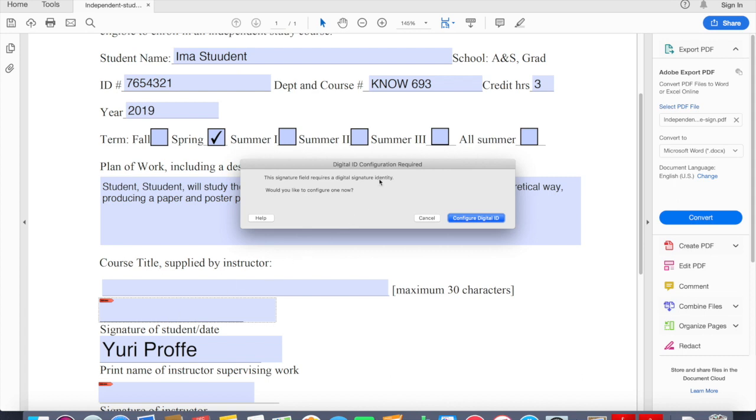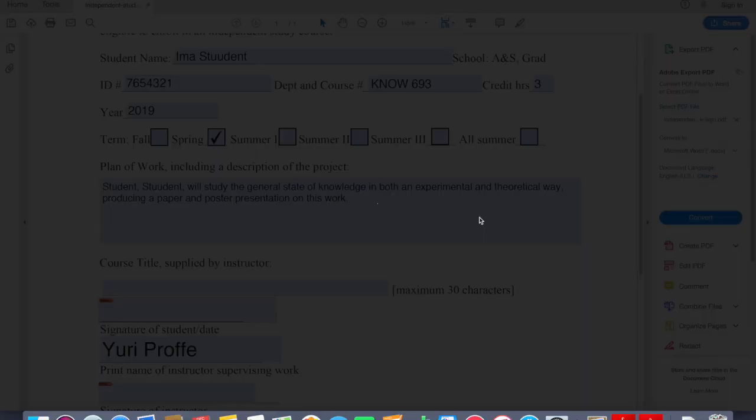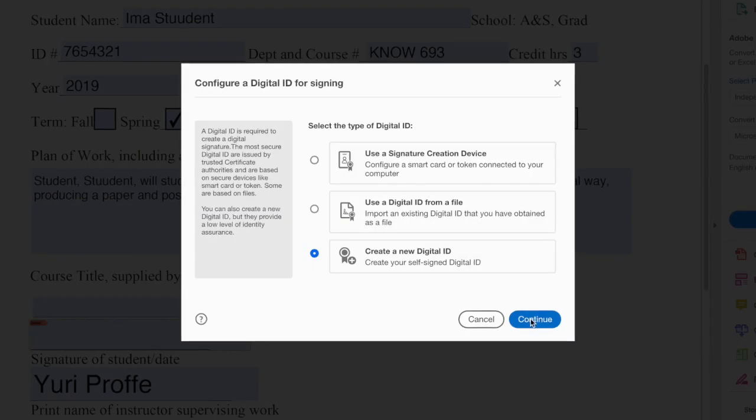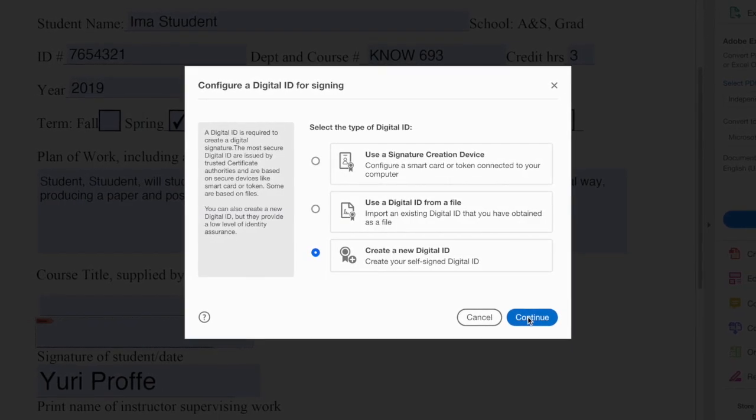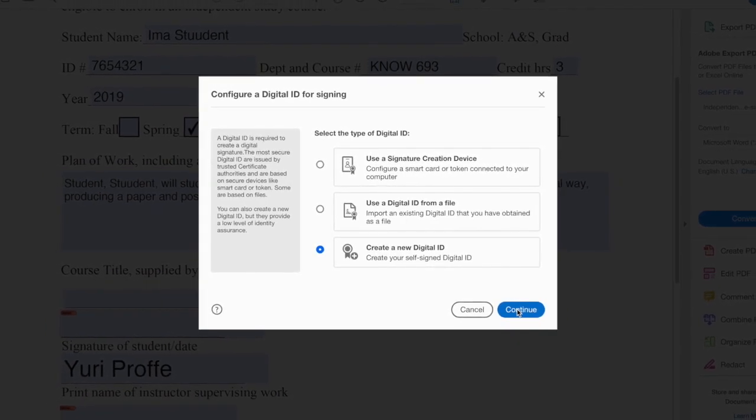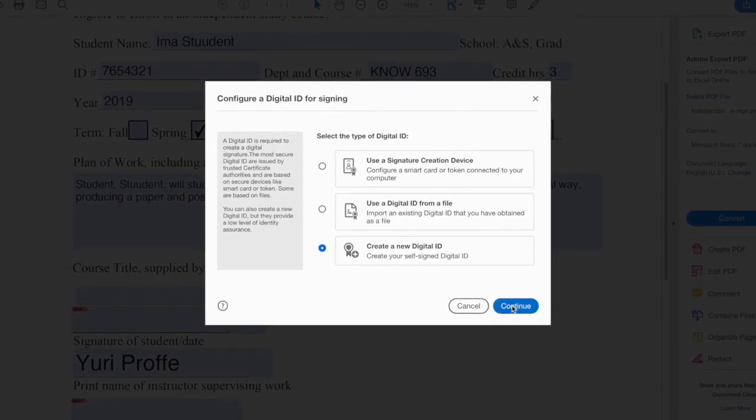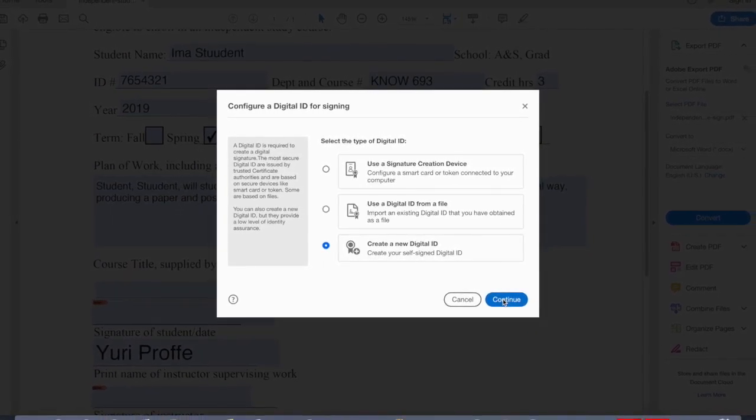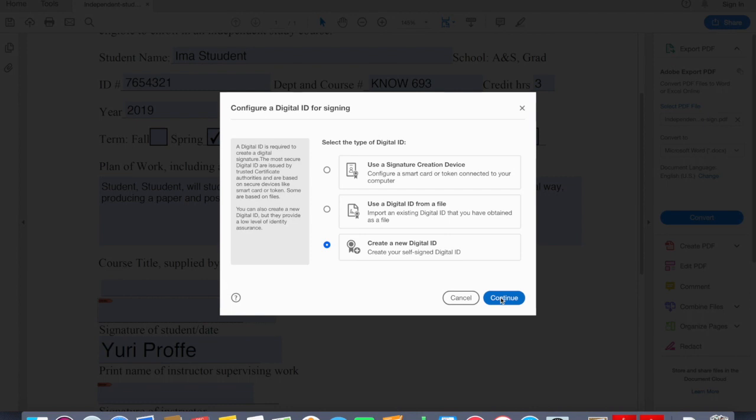The first time signing with Adobe Acrobat, she needs to create her signature. She clicks on the student's signature area and clicks on the button that allows her to create a digital ID. Here she's going to select Create a New Digital ID and then Continue. The choices here vary slightly based on OS and account. If she's already created a certificate through a third-party organization, she could choose to use that for greater assurance.